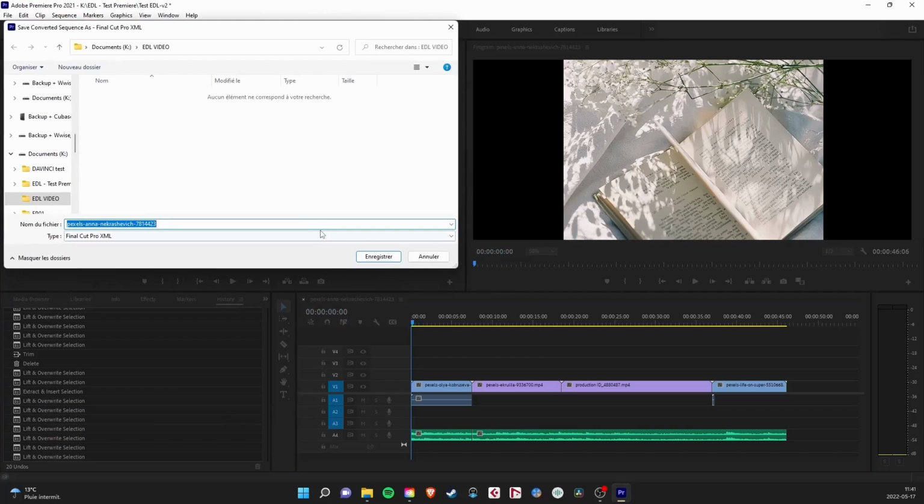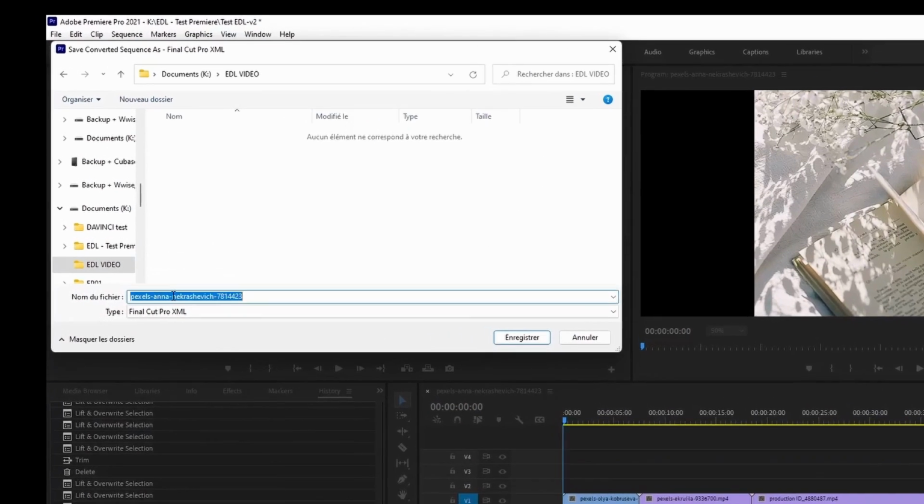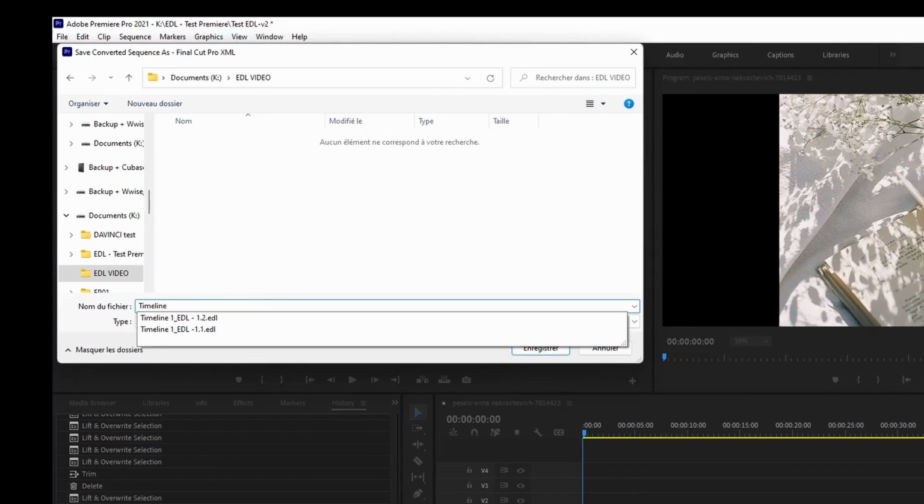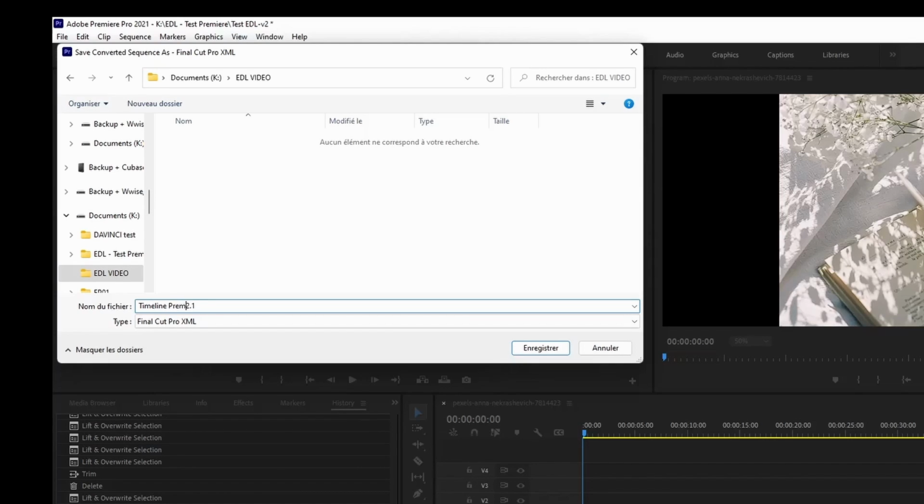Now choose the folder where your file will be saved. Try to use a name that makes it easy to find your way between versions, using letters or numbers, for example, because the principle is that you will generate an EDL for each change that affects the audio post. Select the file type as XML.